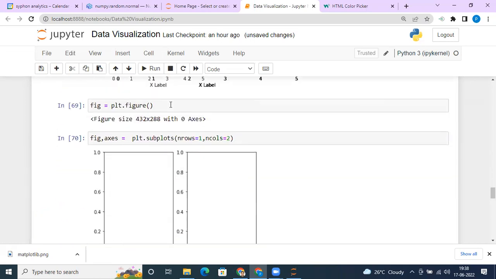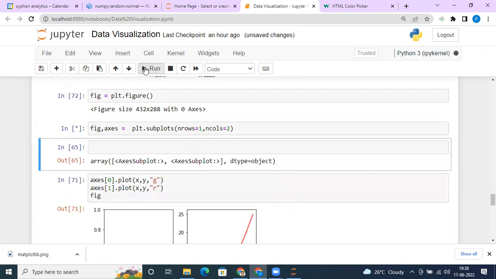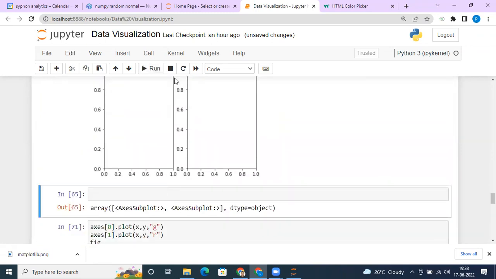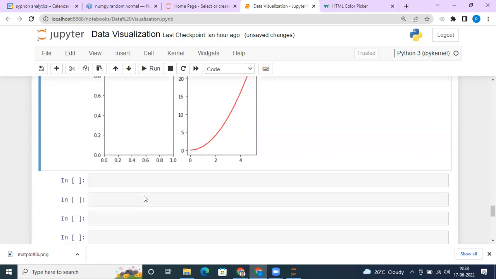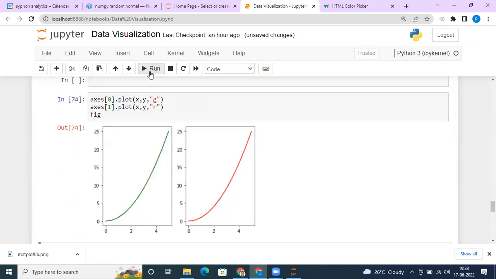Make it green and make the other one red. And let me do the same process again, otherwise it will overwrite. Come on, yeah, done and done. Can you see everyone?